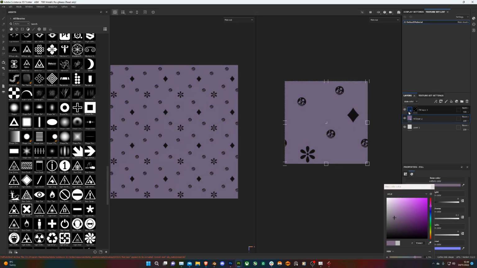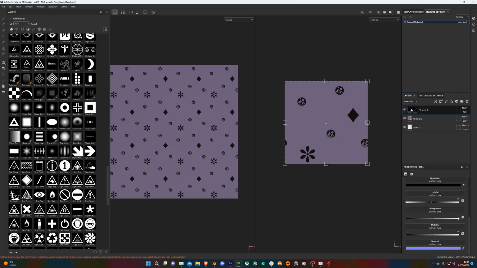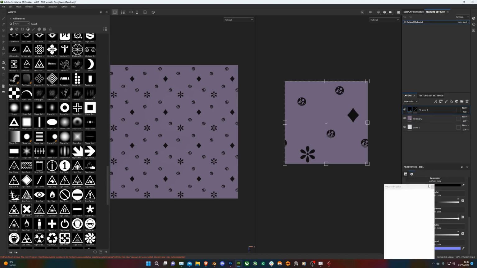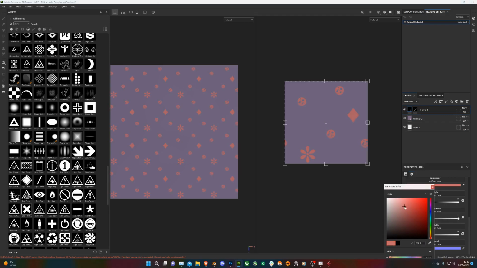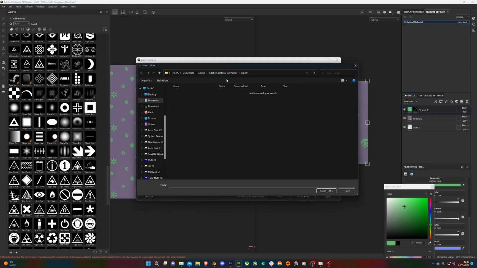And even if you wanted to change the colour of the print we just added, because we used a fill layer and edited the actual mask, you can just click in the fill layer here and easily change that colour. So I think I might go for green this time. Once you're happy with that, you can go export texture, locate where you want to save it.